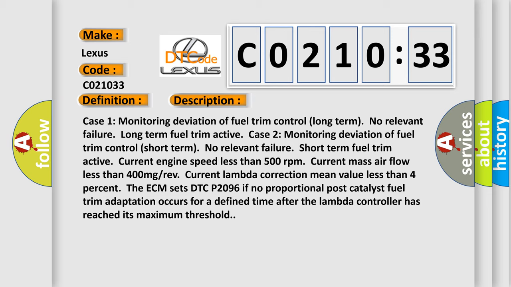Current engine speed less than 500 revolutions per minute, current mass airflow less than 400 mg/rev, current lambda correction mean value less than 4%. The ECM sets DTC P2096 if no proportional post catalyst fuel trim adaptation occurs for a defined time after the lambda controller has reached its maximum threshold.